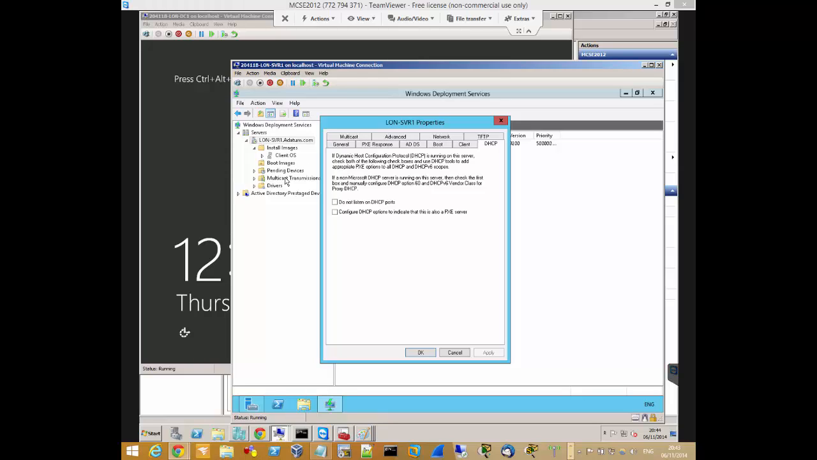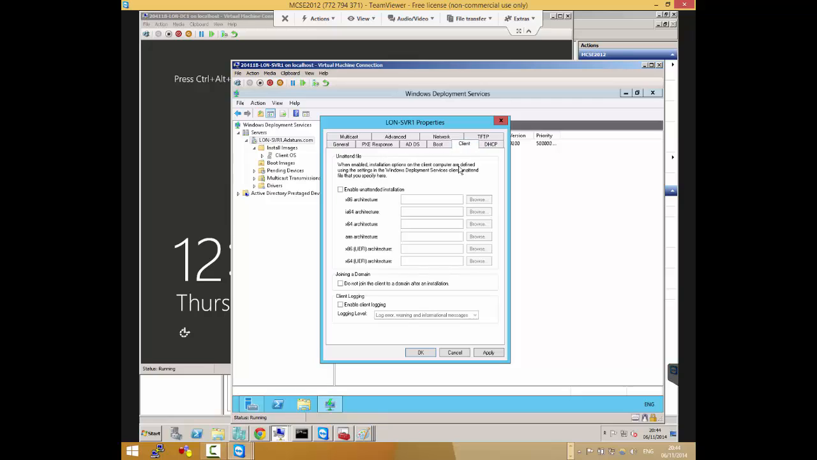Remember, it also listens and responds on UDP port 67. That's the reason why you have to say don't listen on port 67, because DHCP is already on this server and it's listening, and you can't have two services listening on the same port on one single server. So it says do not listen on DHCP port. Configure DHCP options to indicate that this is also a PXE server. So you have to select these two options. The client ones are really straightforward.